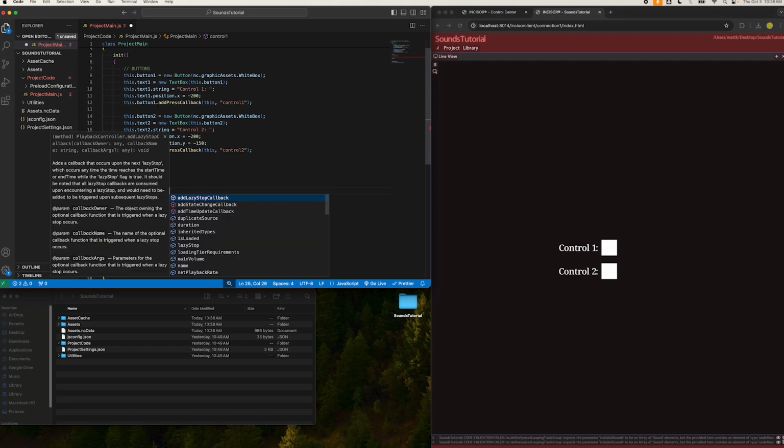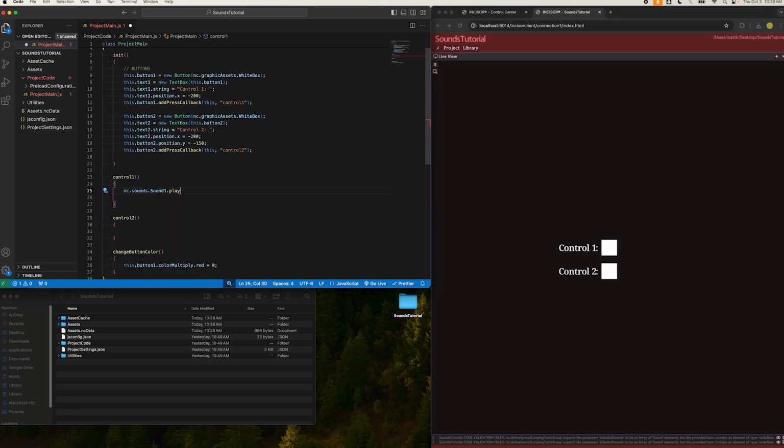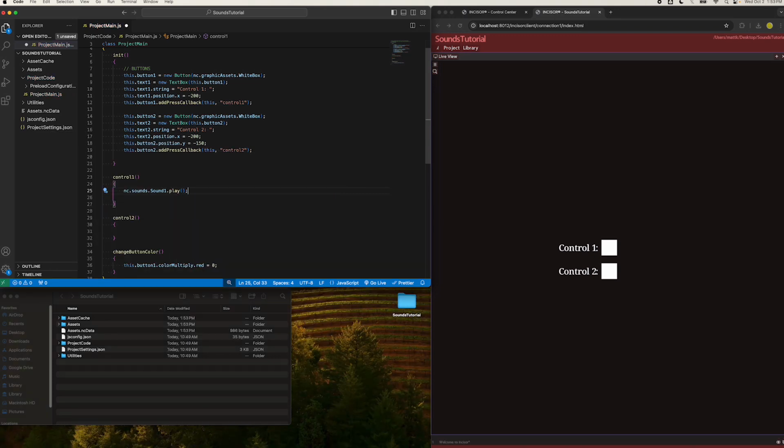Now we'll take a look at basic playback functions. Play will play the sound and loop it continuously. I've assigned this to our Control 1 button.